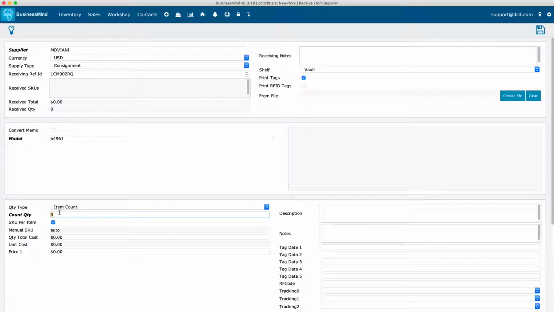Count quantity is the quantity of this specific item you are receiving. In this example, I purchased 2 of these, so my quantity is 2. You will note a SKU per item checkbox. Having this checked will create a SKU for each quantity. As per this example, 2. This is important for proper tracking of SKUs. Of course, unchecking this is an option, which would create 1 SKU with the inputted quantity.